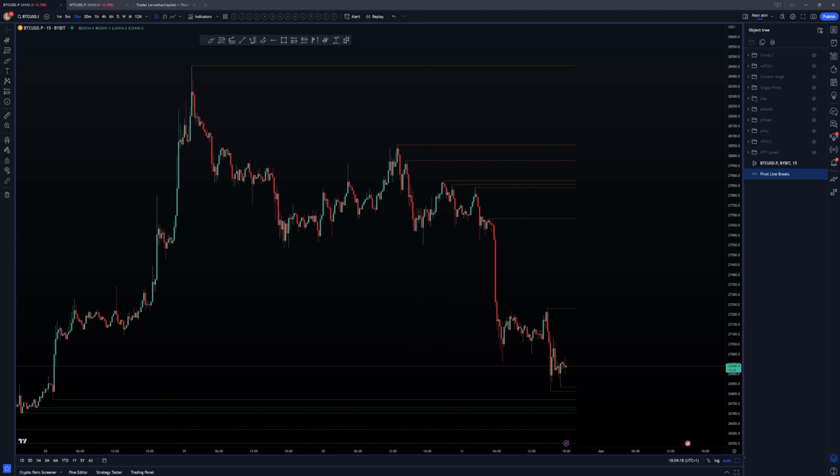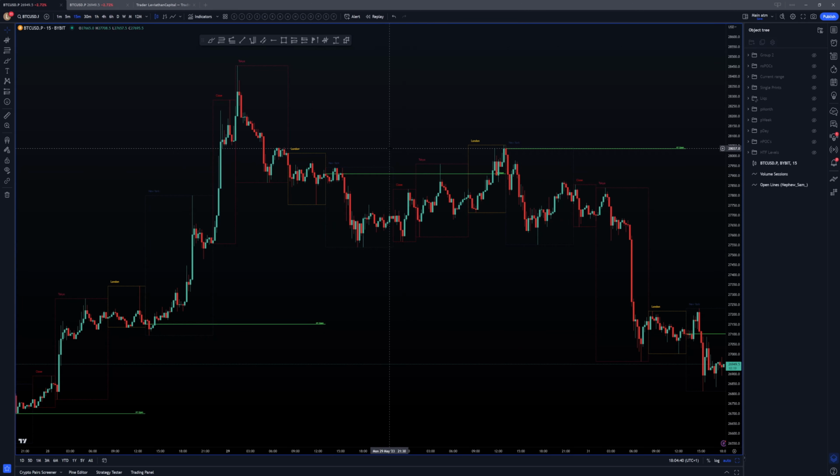Let's go on to the next one now. This next one is session boxes. Again, all links will be credited down below for this one. I believe it was Dave _ that I'm using. There's plenty of different variants of this one, but again, I've used this in confluence with the naked opens one, so the open lines one by Nephew Sam.